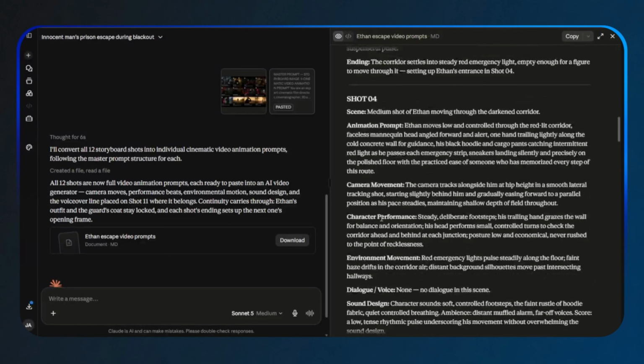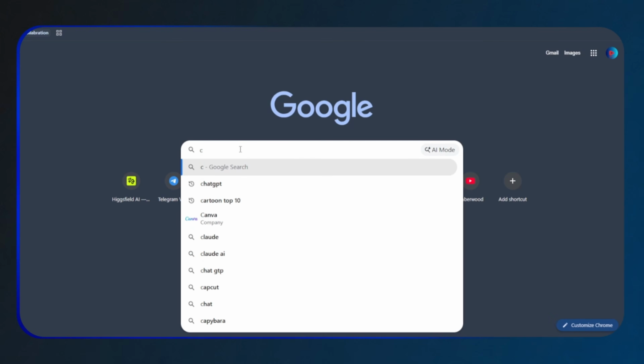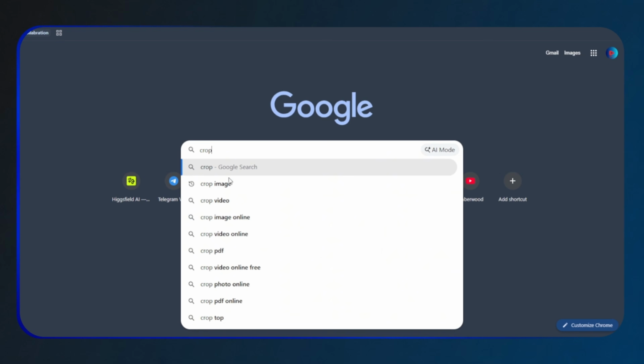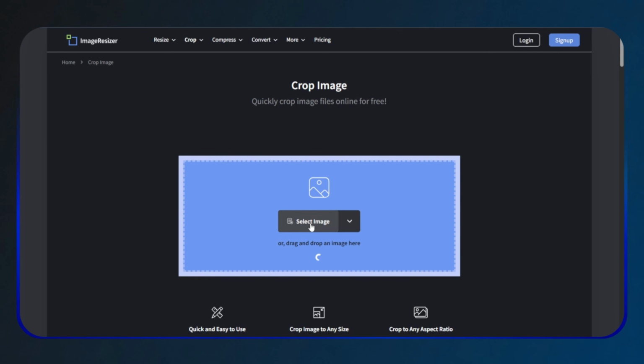And this is really important, because we can now take these individual storyboard images and animate them one by one inside Google Flow. That means we're not limited to creating just one short clip from the entire storyboard. We can generate each scene separately while keeping the same characters, environment, visual style, and story continuity throughout the whole sequence. To prepare the storyboard images for video generation, open a new browser tab and search for crop image. I found this image resizing and cropping tool useful for preparing the storyboard frames.